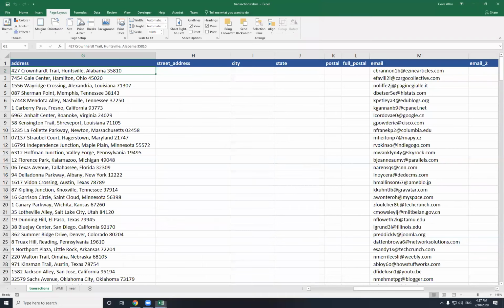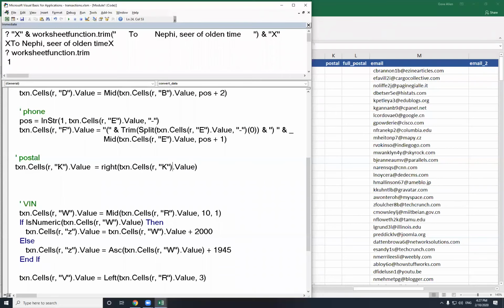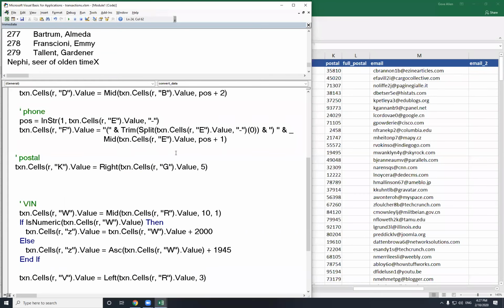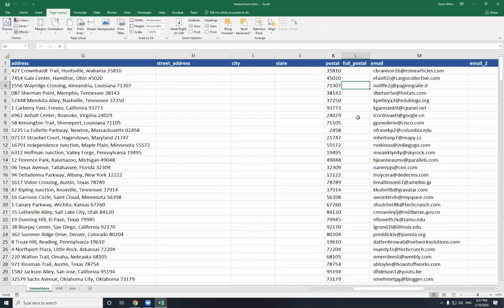And the rightmost of column G. And how many do we want? 5. These are 5-digit zip codes. I'll run that. And it looks, wait a minute. It looks terrible. What's wrong?